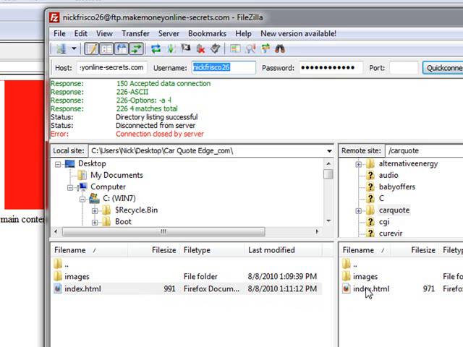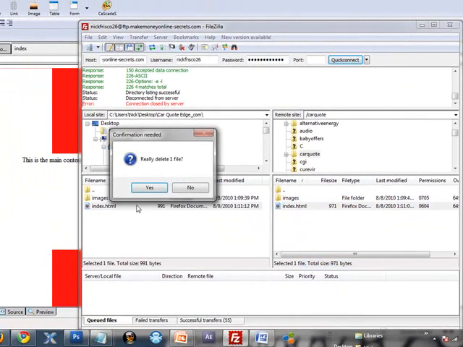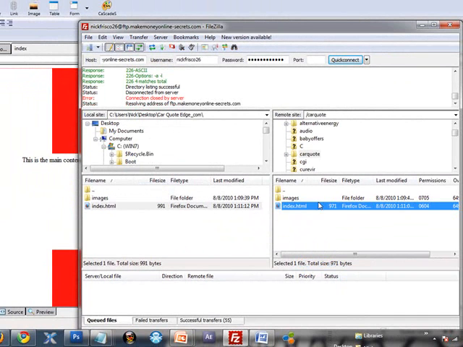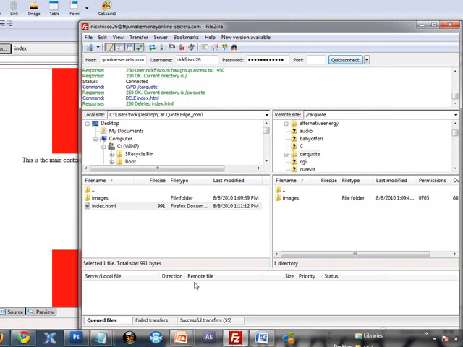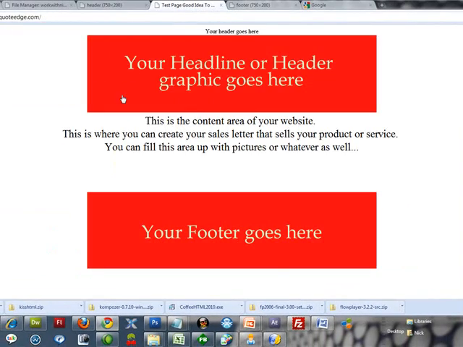I'm actually going to go back out. I'm going to do something for you really fast just to show you, because I already have this index.html file hosted inside. I'm going to delete this file. Okay, yes, I want to delete that, and there it goes. It went bye-bye.